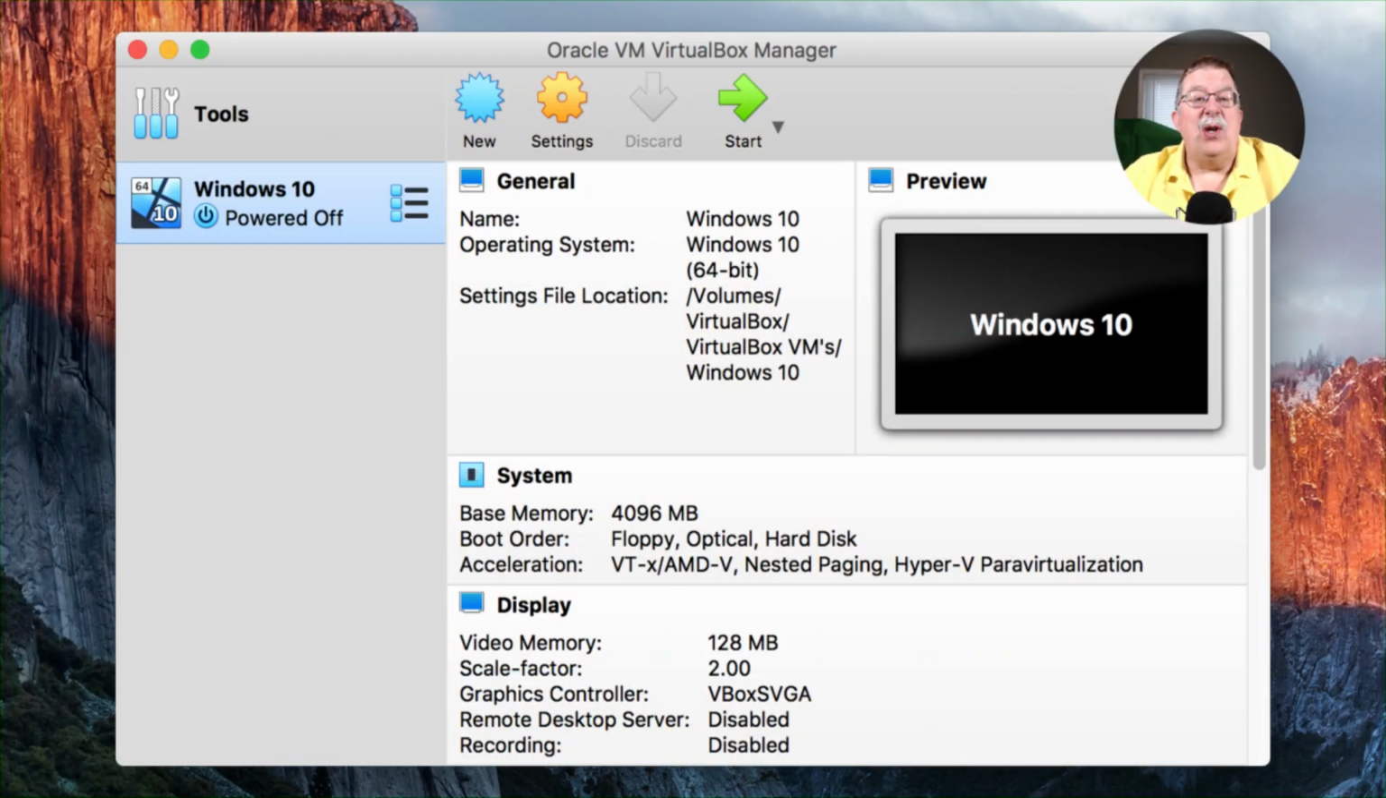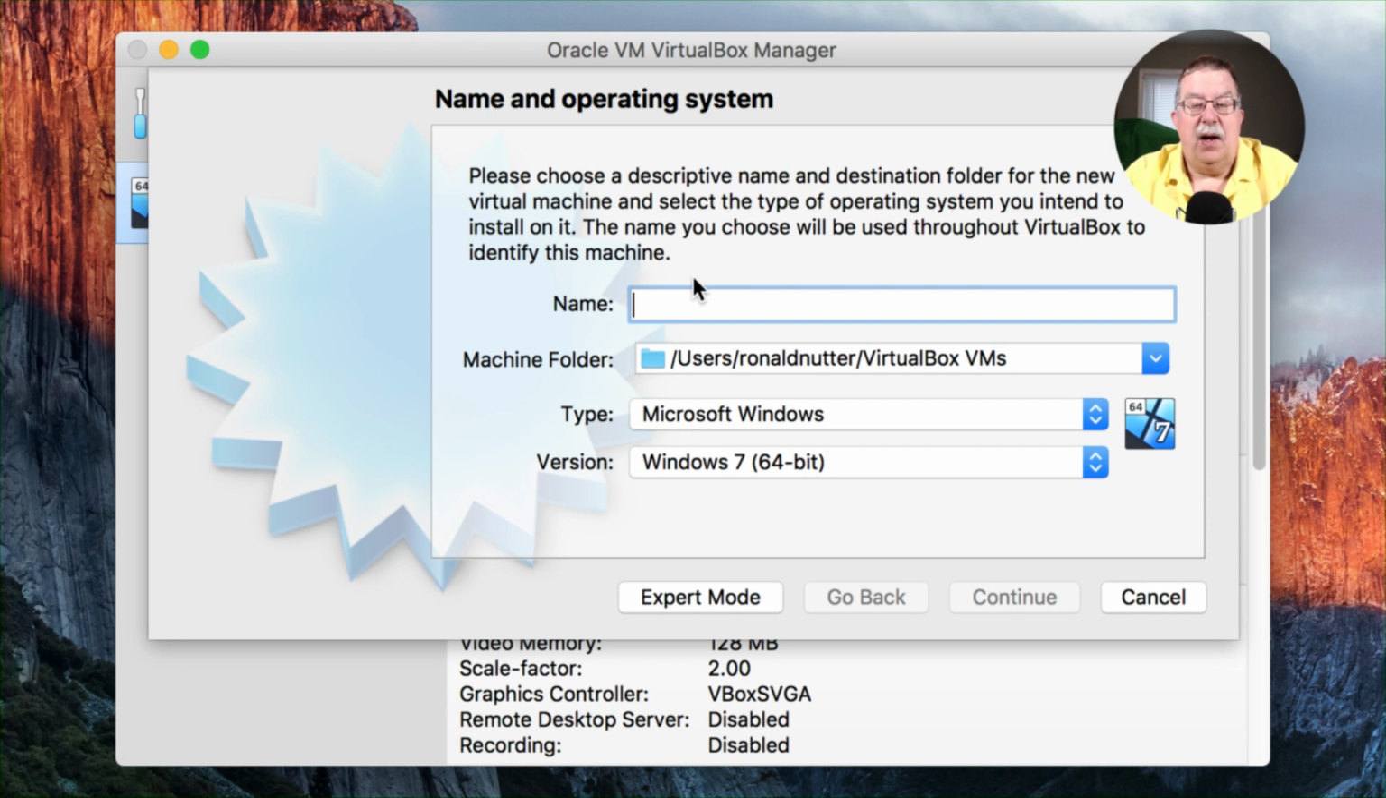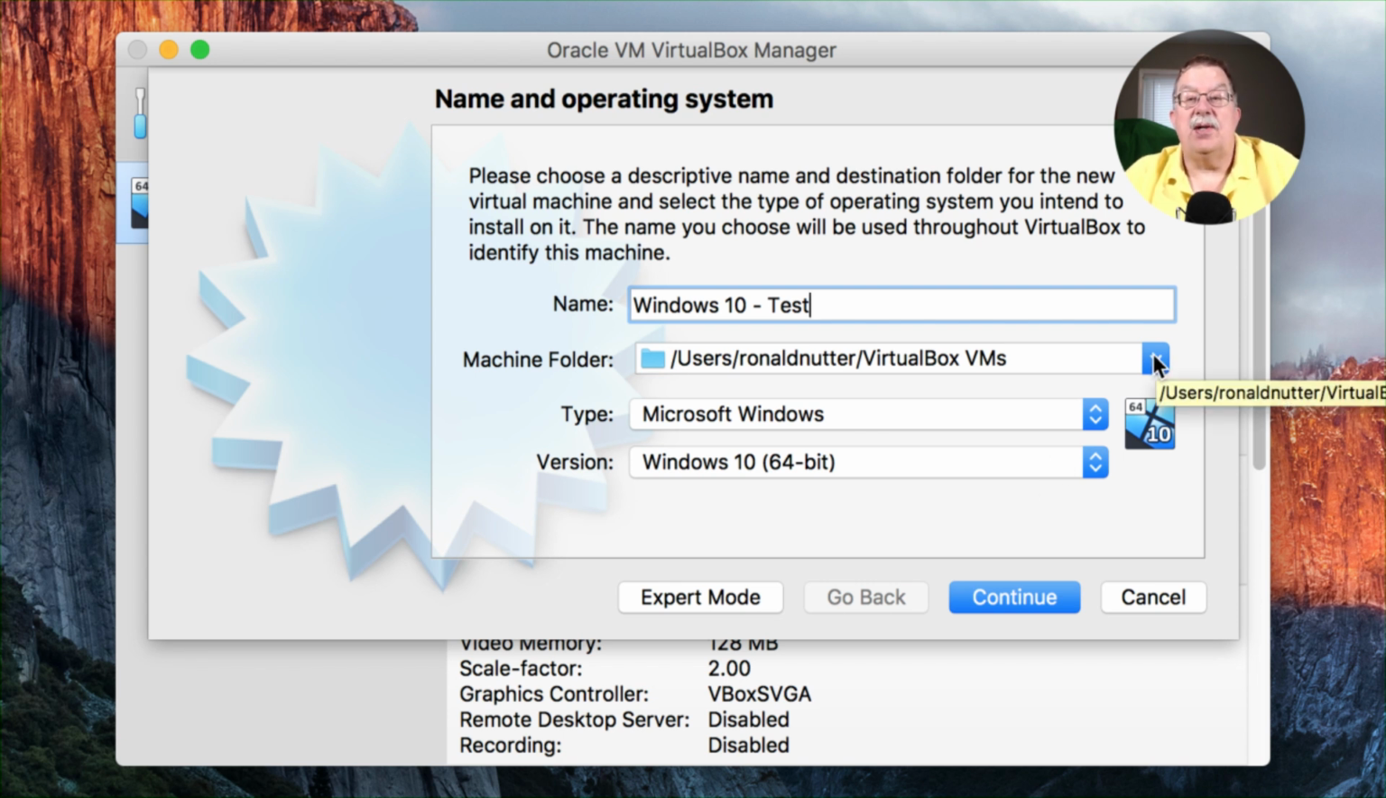So at this point, you see I've already got Windows 10 up and running, but we're going to set up a separate instance. And here's why. That's the one I've already got up and running, but we're going to walk through another one. So you'll click on New, and we'll call this Windows 10 Test. And it's always possible you may have more than one copy of Windows running at a time or installed, because you may be testing different things. And we'll go over that a little bit later.